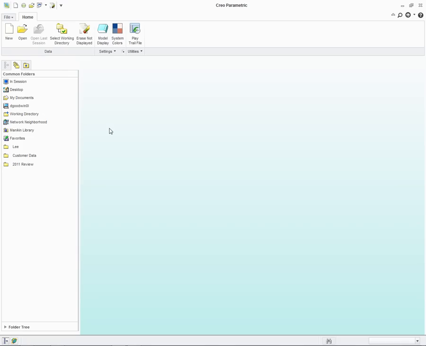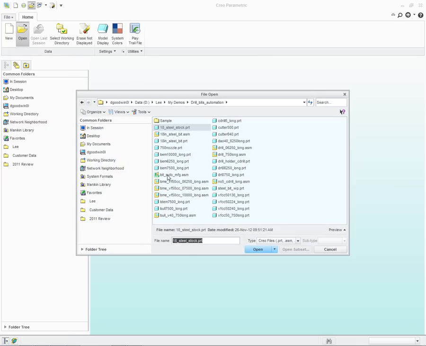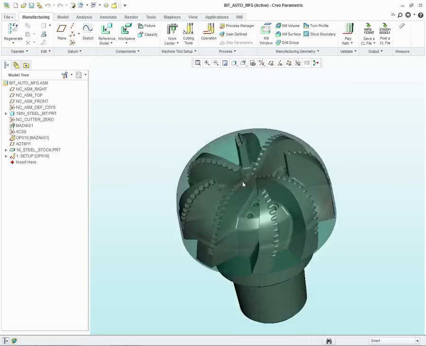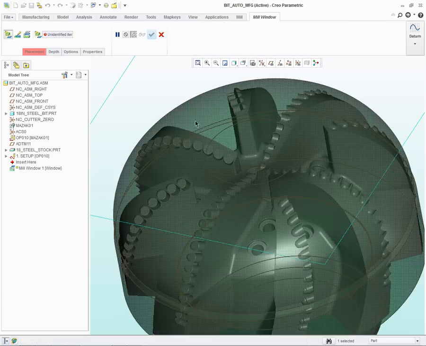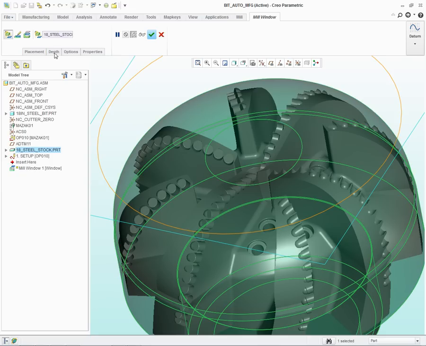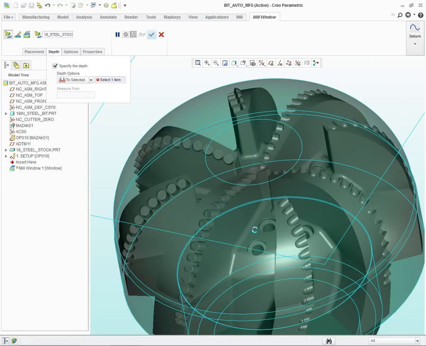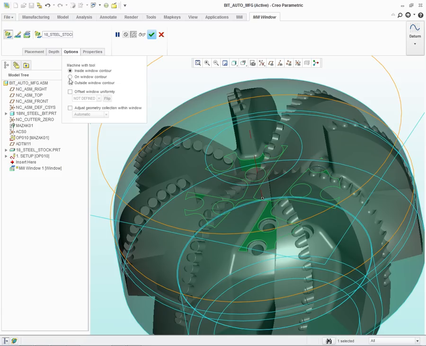So let's back up. Let's call up an existing model. And that's where it usually starts. It starts in manufacturing, and you say, I have a toolpath I want to repeat. So in this case, I'm just going to build from scratch a roughing toolpath. I'll put a window around it to say I want to constrain it. I'll set a depth for that window and so forth.